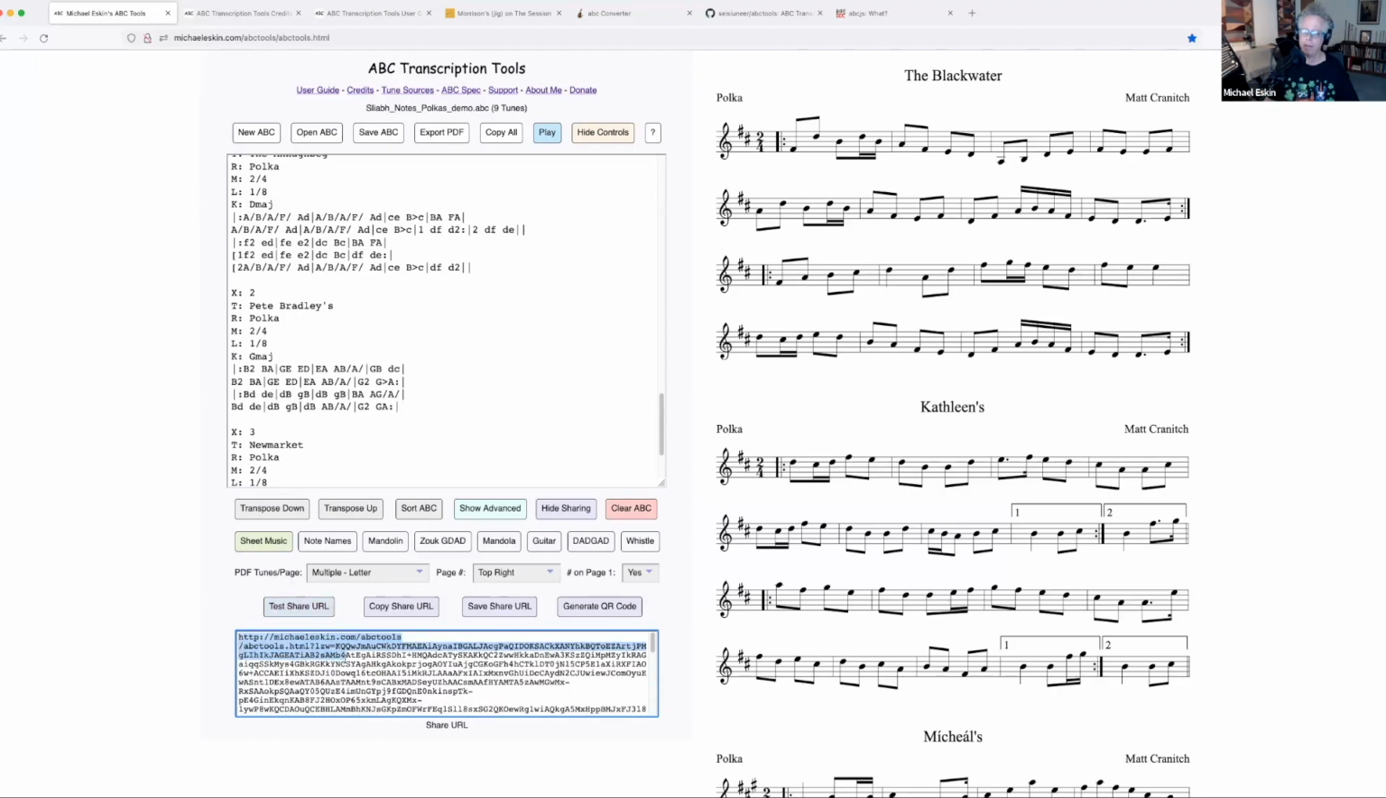But the thing about this link is that if you send it to anybody, and they click on that link, and I'm going to actually click on that. You can see there's a bunch of options: test share URL, copy share URL, save it as a file, and generate QR code. I'll just click on this. This is exactly what someone would see if you copied the share link and put it in an email or put it in a post on Facebook.